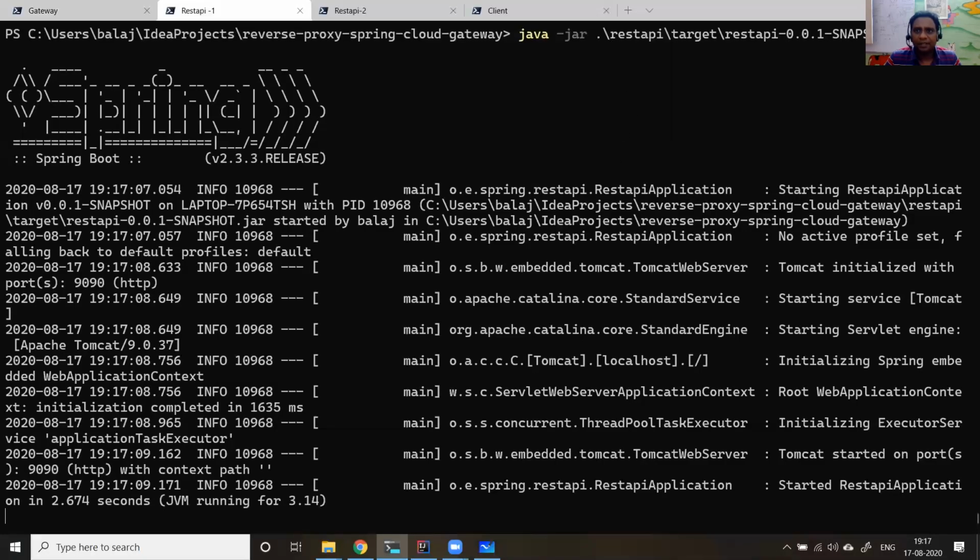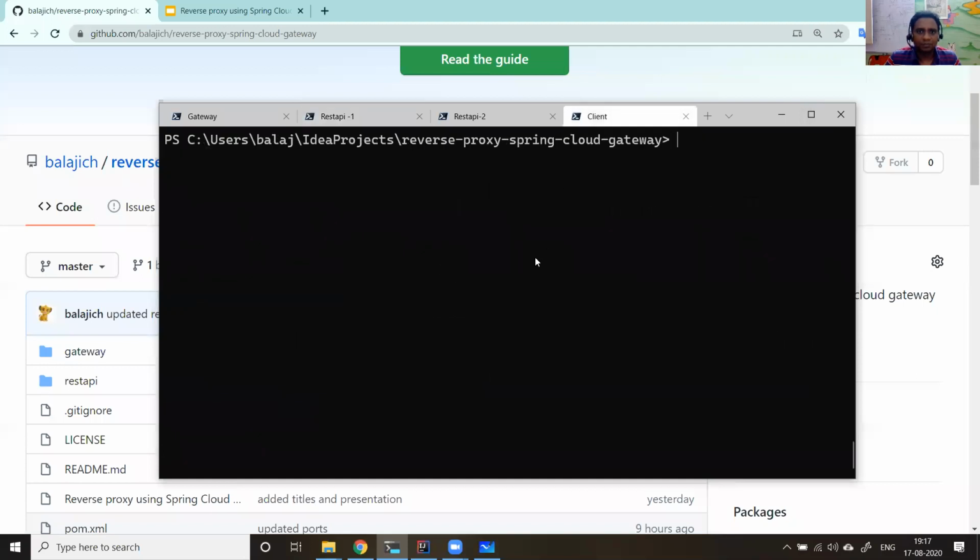Now let me access some endpoint using curl. Okay, curl is a command line utility, you can think of it like a web client. So if I access http://localhost:9090 slash something like that, it is saying hello world. This is my REST API on 9090. So you are directly hitting the Tomcat. That's not what you want to do, right?